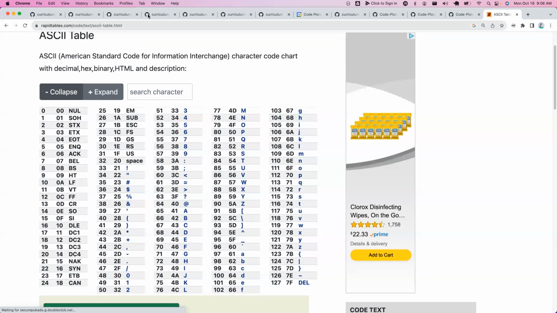You all have probably heard of ASCII. There's also Unicode. Unicode is much bigger. But the point being is that we have to have a standard format to take some value and encode it.